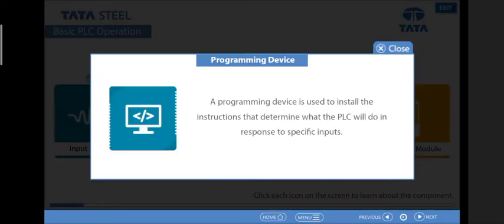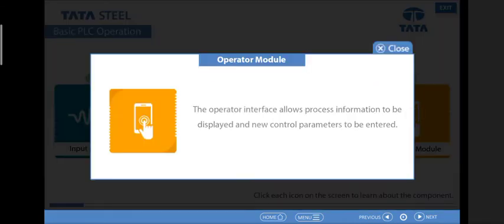A programming device is used to install the instructions that determine what the PLC will do in response to specific inputs. The operator interface allows process information to be displayed and new control parameters to be entered. Click Next to continue.